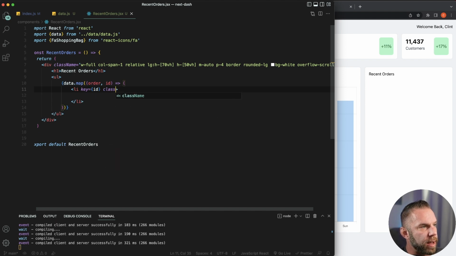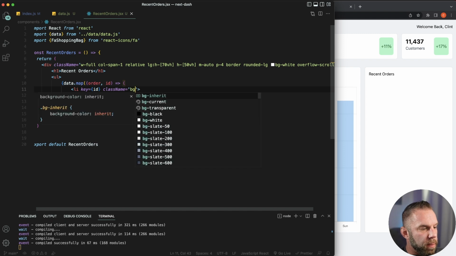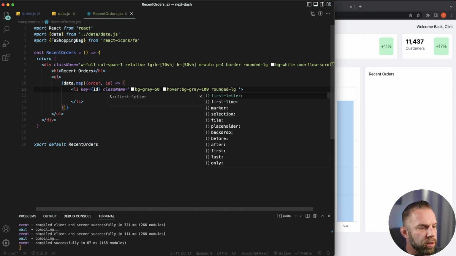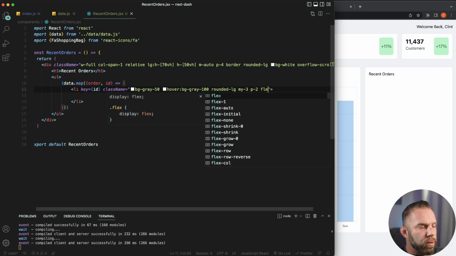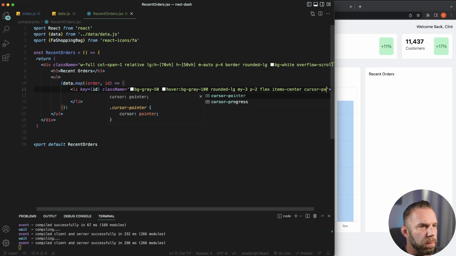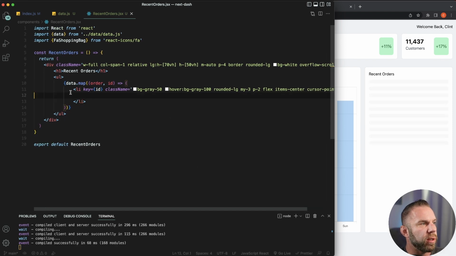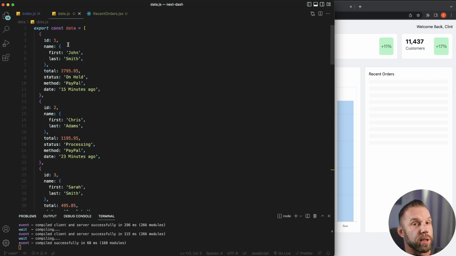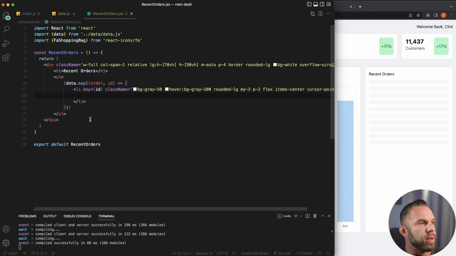And let's give this a className while we're at it here. So I'm going to say BG gray 50. On hover, BG gray 100, rounded large, my-3, give a little margin in between there, padding of 2, flex, items-center, then cursor pointer. Each list item, as you can see, there's our list items in there, and we're mapping through the exact amount of objects inside of our data array there. So I hope that makes sense.